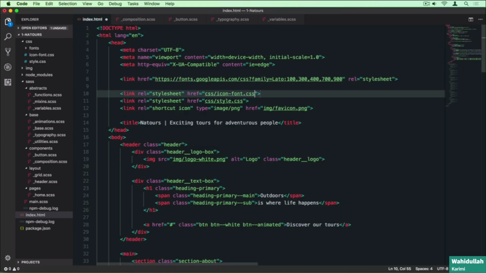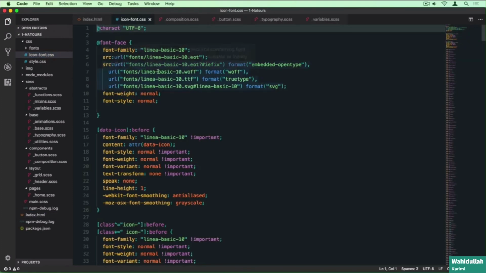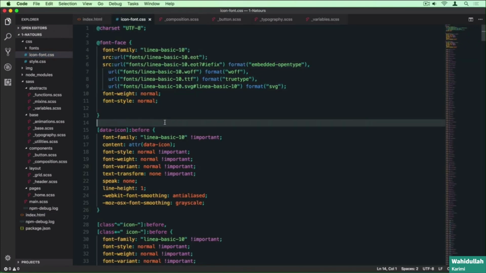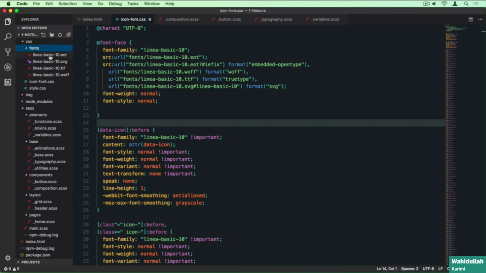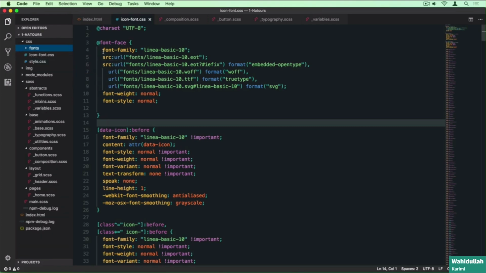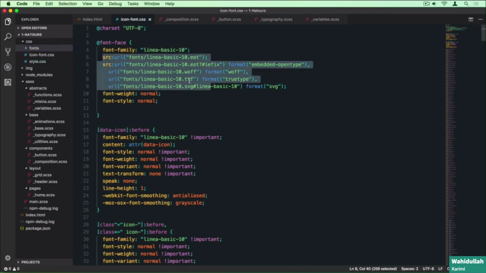Let's just very quickly take a look at this CSS file so that we understand a little bit about how this actually works. So this starts by including these fonts that are here in this fonts folder, right? So these 4 fonts. These are just different formats because different browsers can read different font formats. And so we have to use all of these 4 so that the icon font is going to work on all of the browsers. So what this does is here it includes all of these fonts, and then it defines the font family as calling Linear Basic 10.